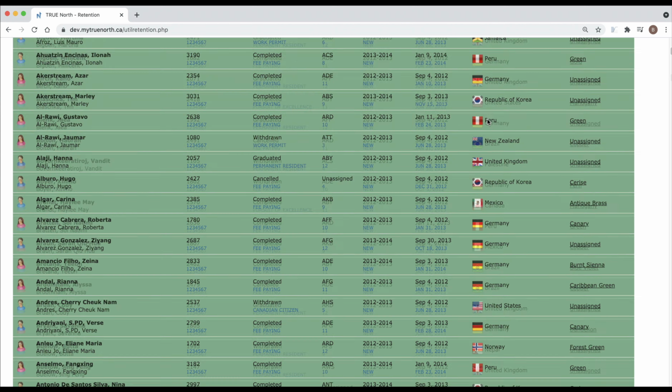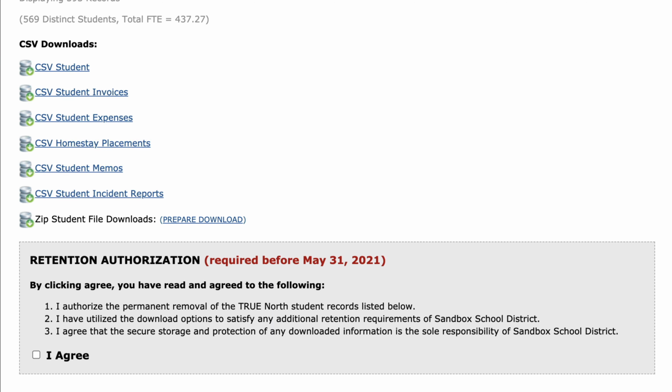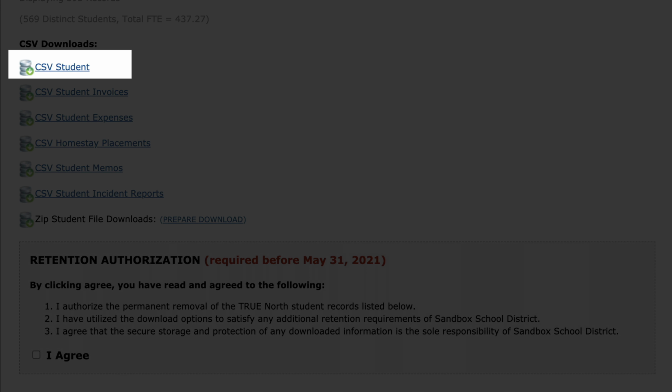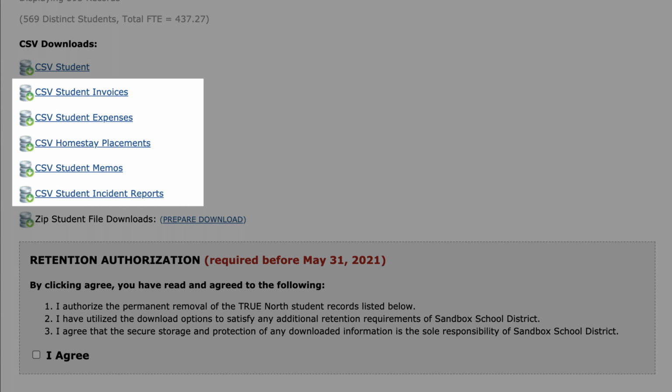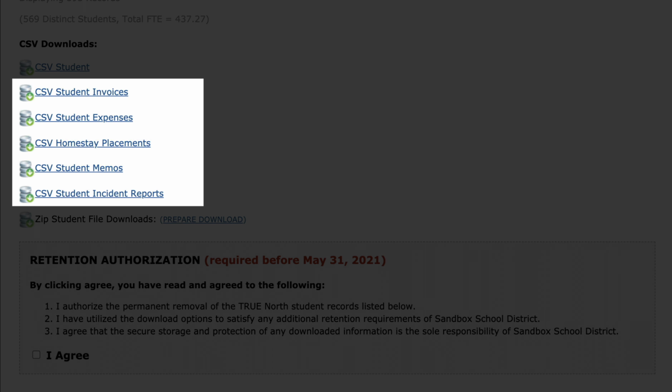Moving to the bottom, there are a variety of CSV and file downloads available. These are entirely optional. If your organization wishes to retain this data outside of TrueNorth for longer than the retention period, please feel free to take advantage of these downloads. The CSV student download is identical to the full CSV download available via the View Students page. Additional CSV downloads are available for complete invoice and expense activity, student homestay placement history, as well as memos and incident reports.